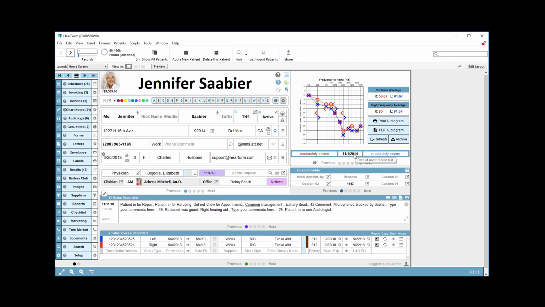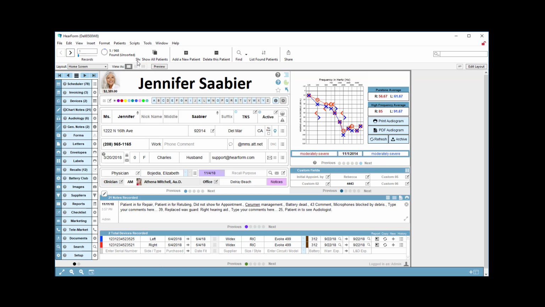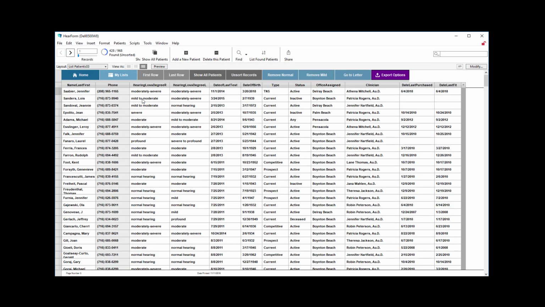We also see the date of the most recent test right here in the center, and you can also search that field. For example, if I wanted to find everybody who had a hearing test in 2014, I can do that. But there are other ways that we can search that in maybe a bit easier way, such as finding everybody who last was tested over a year ago or things like that.